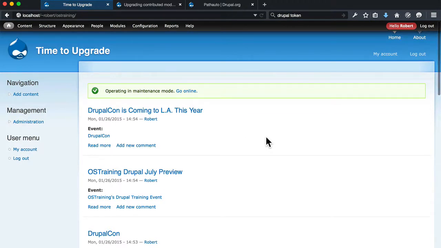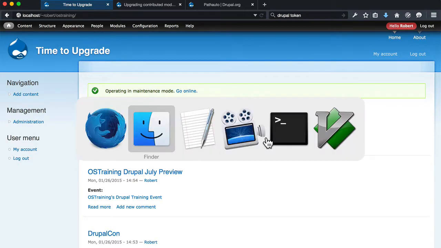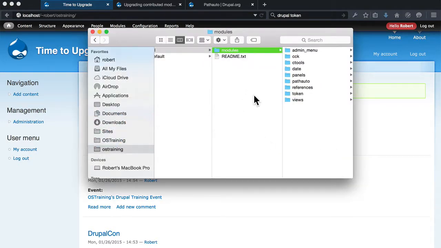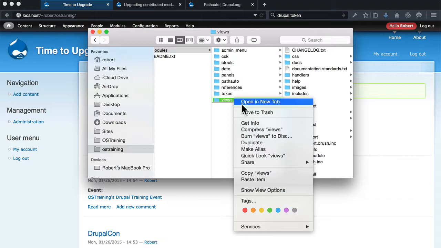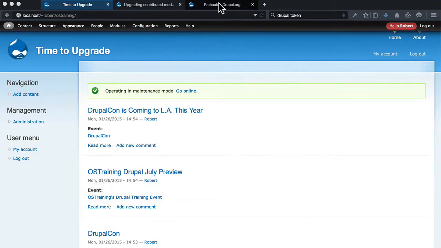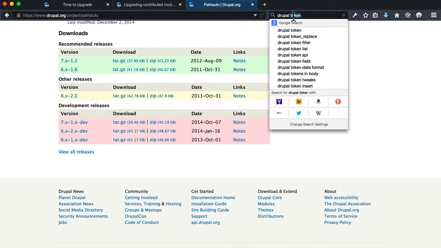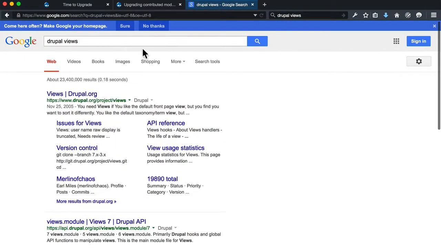We're going to back up the database and file system, go back to our modules folder, and we're almost done now. References, that was newly installed last time. There's nothing to update there. Token is what we just took care of. Views is what's left. So let's delete it and go find the Views page on Drupal.org.